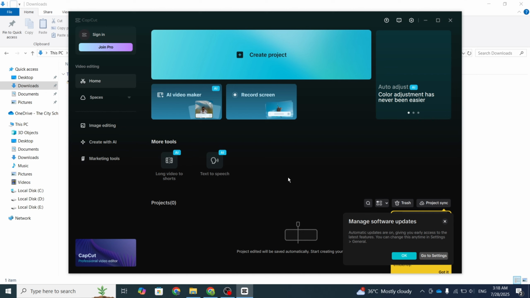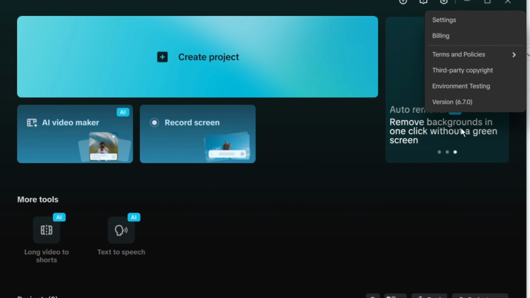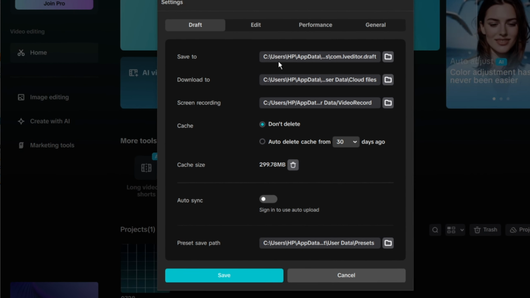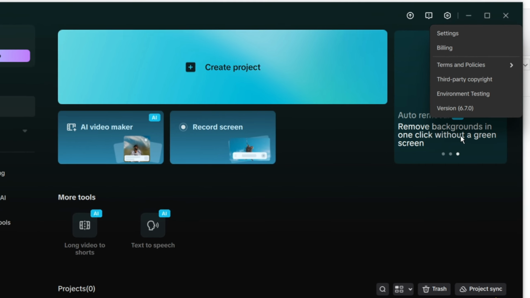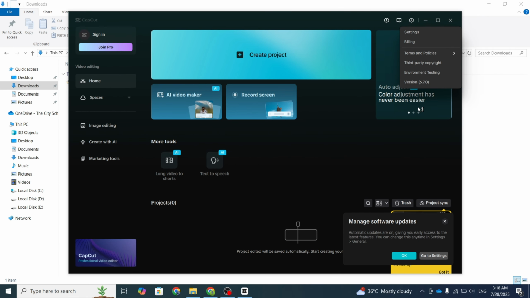Step 2. Locate CapCut's storage folder. Let's start by accessing CapCut settings. As you can see, I'm currently using version 6.70 beta test. Whenever you install CapCut, it automatically creates a folder on your computer that stores everything: your files, folders, and project data. Keep this folder location in mind, as we'll be using it later. Now, let's close the settings window and test this method with a sample project.